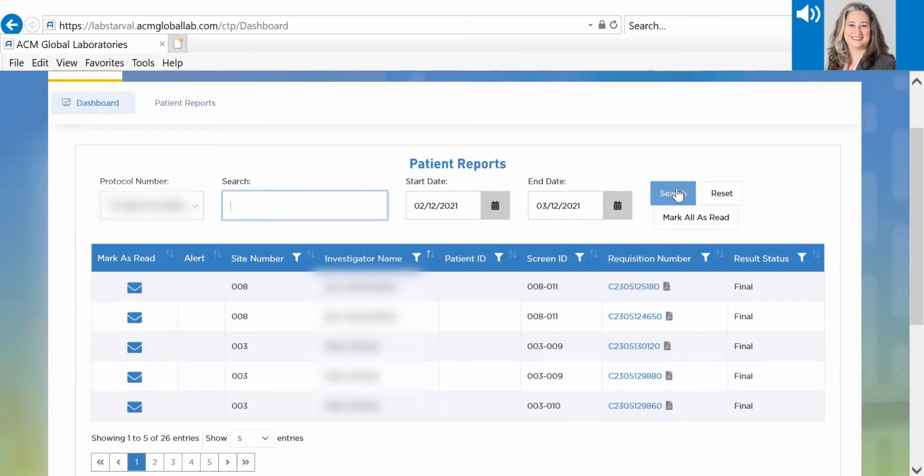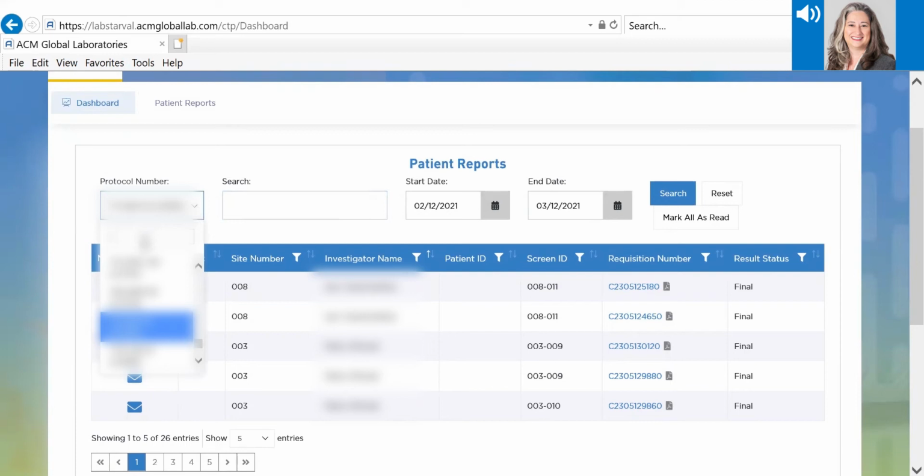Again, hitting search. You can also toggle between your different protocols on your dashboard homepage with this drop-down menu. You can free type into this space the protocol number you are looking for and or toggle down through the listing. Once you have the protocol that you want to view on the dashboard, just hitting the search button will refresh the whole page and the new protocol will populate.